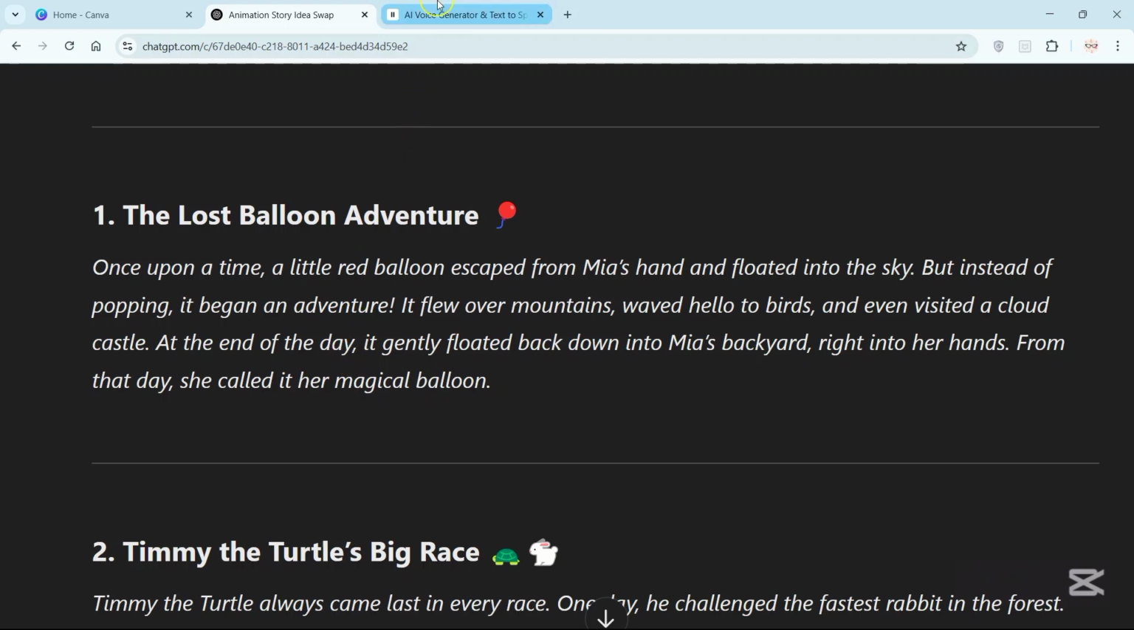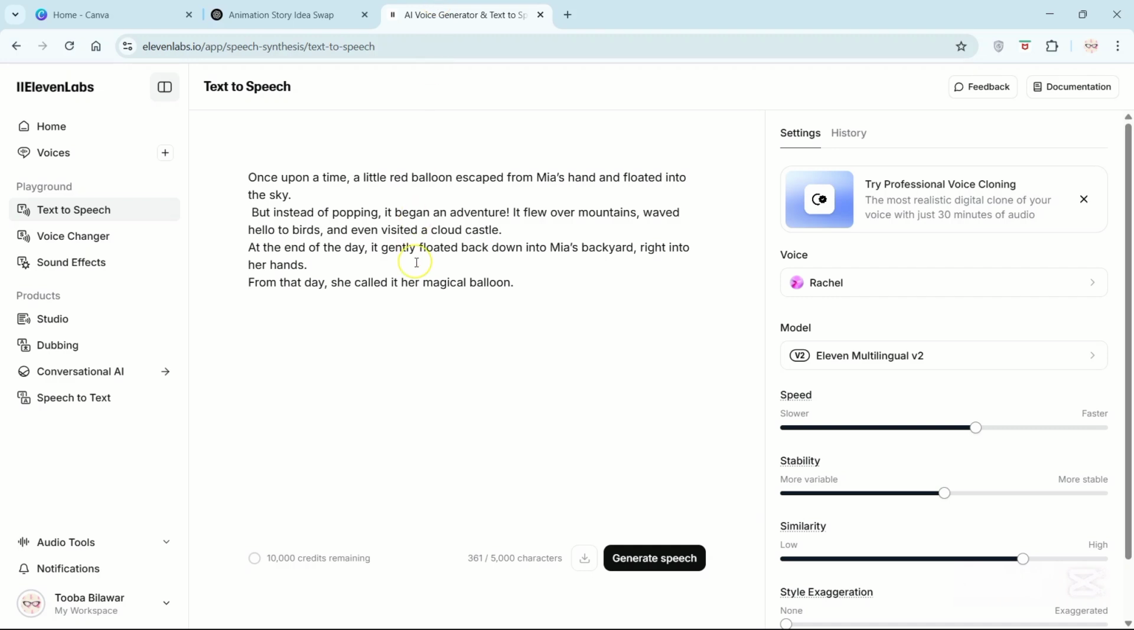Now, once your story is ready, it's time to bring it to life with a voiceover. You have two options. You can record your own voice if you want a personal touch, or you can use an AI tool like 11 Labs to generate a voiceover for free. So, here I copy the story from ChatGPT and pasted it into this 11 Labs and then choose generate speech and then download the audio.